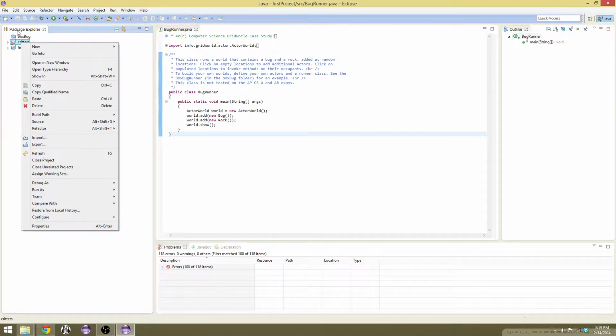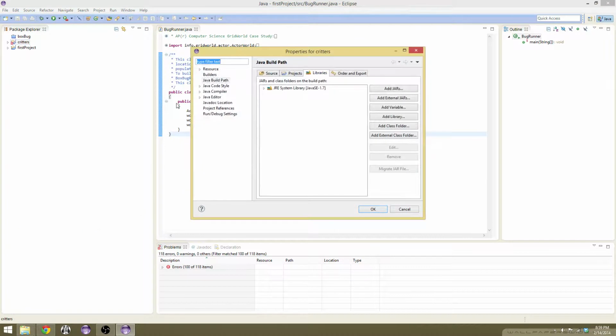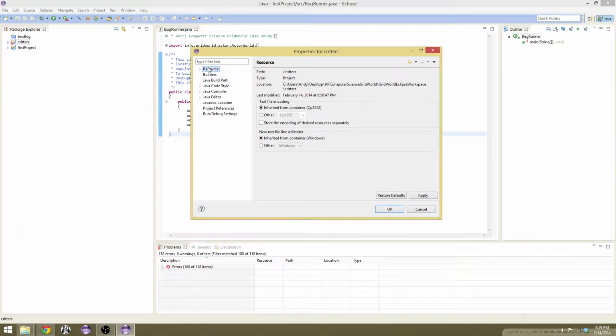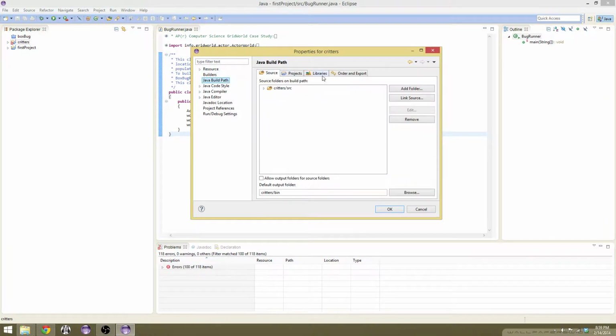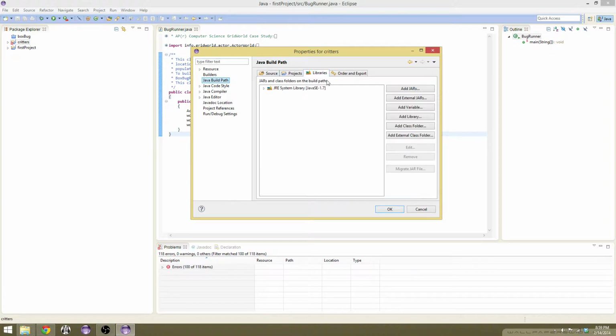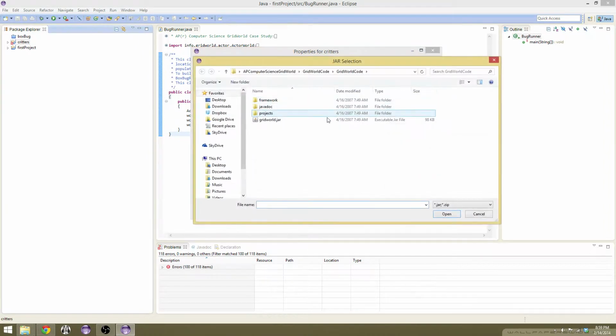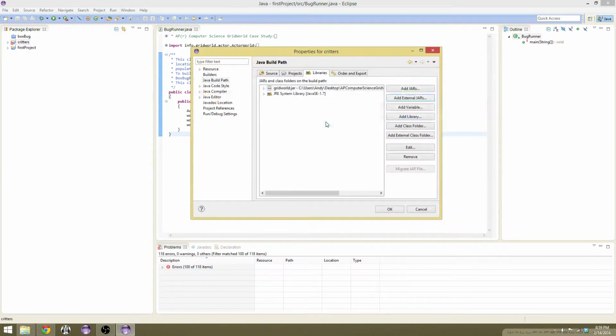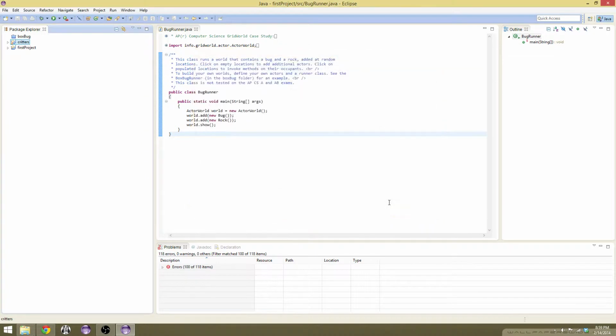So click on the project folder, click properties, and usually it'll show you up into the resource. What you need to do is go into Java build path. It's going to be at source, but you take it to libraries, add the external jar, properly use the GridWorld jar folder, and that's how you properly use GridWorld for AP Computer Science.